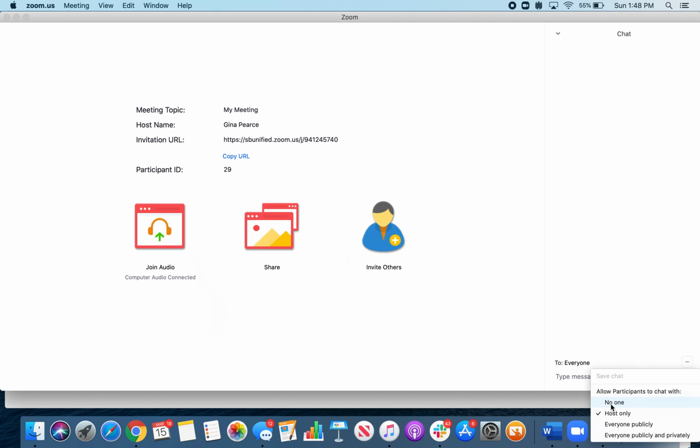You can let the chat feature just completely go away. Just make sure you check no one. You can have them chat, everyone chat, or you can have public and private. I would probably not do the private one because I'm not sure. I didn't even attempt it. I don't know if you're able to see the private chats. So I would probably stick to one of the first three.